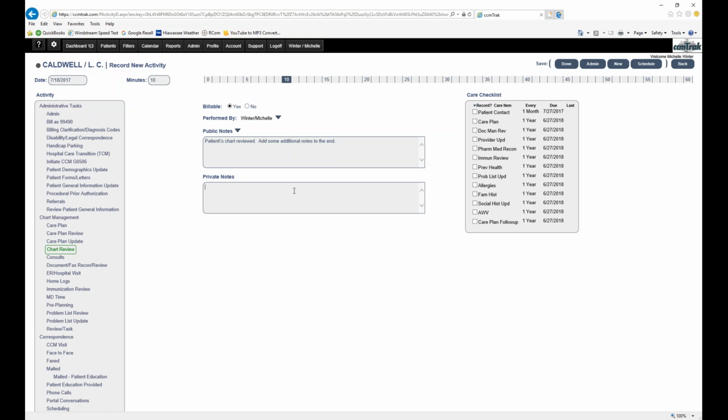purposes. So if I wanted to put something in there, for example, if I called someone and they indicated something on the phone that I might want to remember next time I call this patient, maybe they can't hear very well and need to speak up, or whatever it may be.